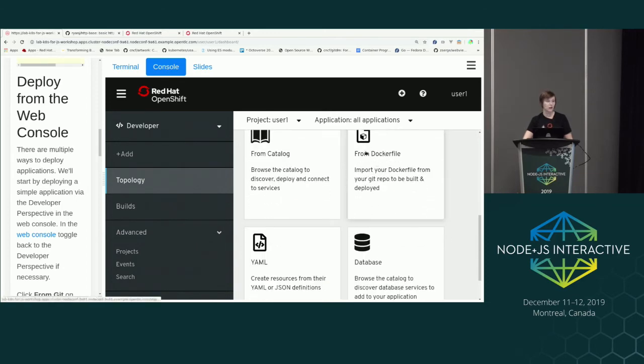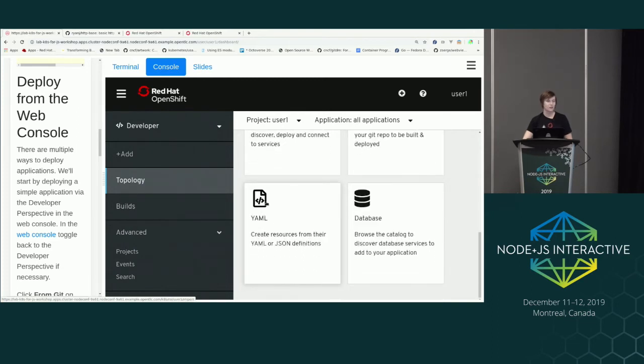You can deploy from a Dockerfile. So if you've just got a Dockerfile out there somewhere, you can deploy from that. You can drop in YAML or JSON. So like the deployment.json file that Ryan was creating when you did the dry run before, you could just drop it in, click it, paste it, you're done.